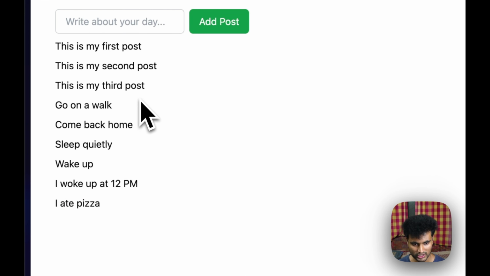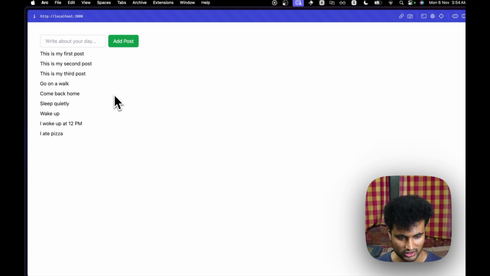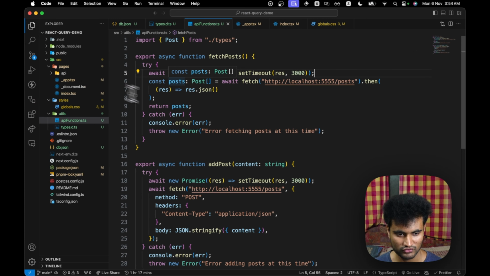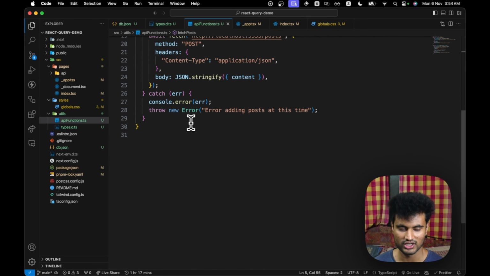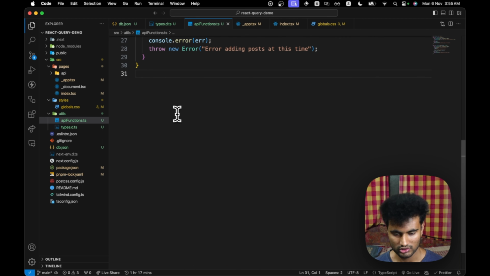But now I want to tell you something more interesting. If we reload this page, you will see that there's loading for approximately 3 seconds. The reason why I added the loading is because I wanted to show you the concept of fetching using server-side rendering. Server-side rendering is one of the coolest features of Next.js, which is not really that cool anymore because it's become normal now. But you can use React Query to fetch these on the server side. So now let's go back to the index.tsx file.